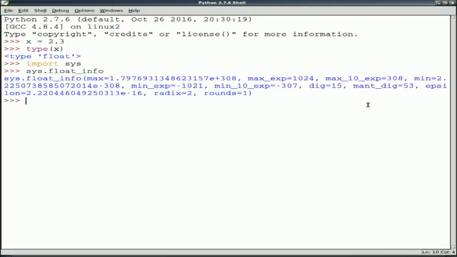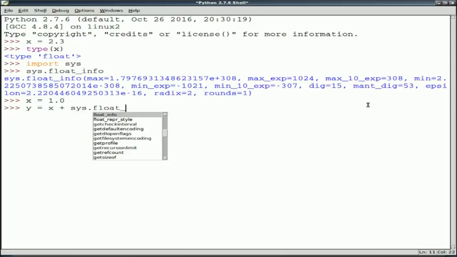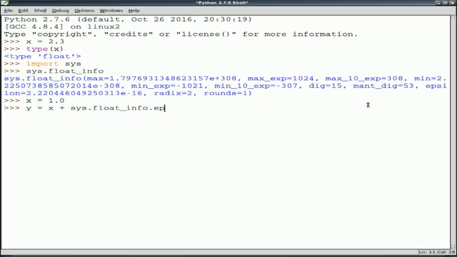To see that that's actually going to be true, let's say that x is going to be 1, and let's say that y is going to be x plus sys.floatinfo.epsilon.